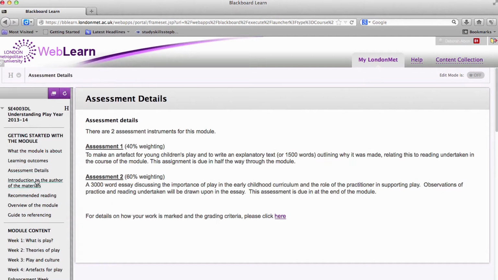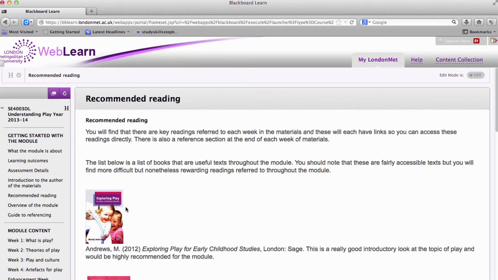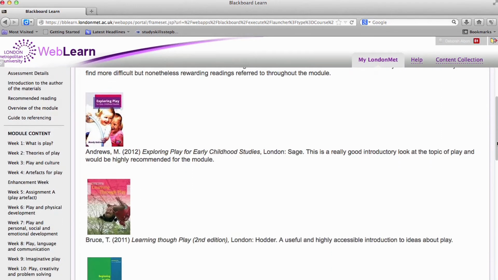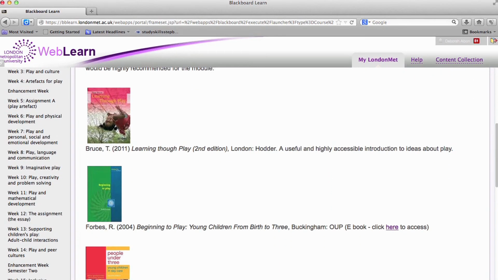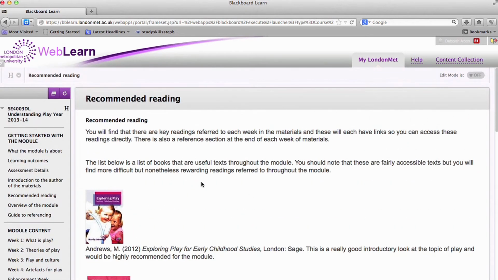So this first bit, the getting started with the module, tells you at a glance information that's very useful. You can find out a little bit about the introduction to the author of the materials, so who wrote the materials that you'll be looking at. And you can also find some recommended reading. So if you wanted to buy a book or such like, then you've got a little guide as to books that would be really, really useful for the module. And also some links if they're electronically available.